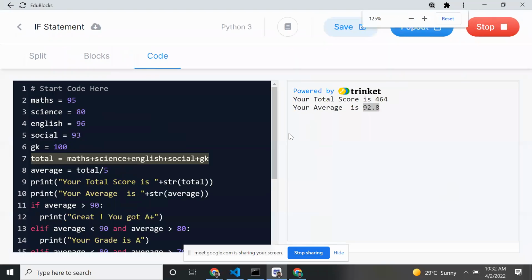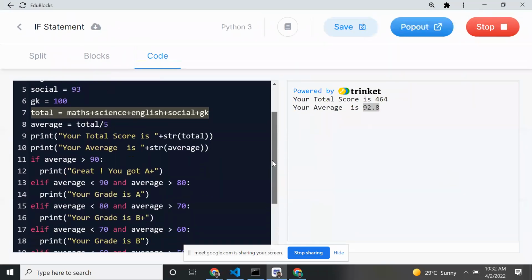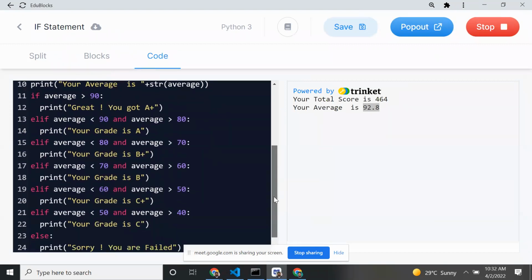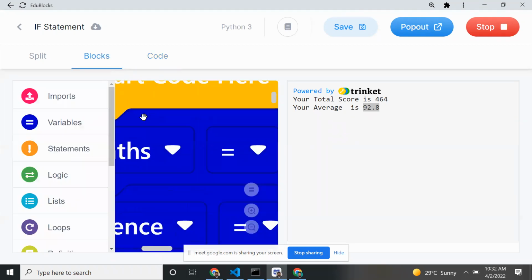I will maximize it. Can you show the blocks instead of code? Yes, blocks, I'll explain. So now I have calculated the average, then I am printing total and average, then I am having the if statement. If my mark average is greater than 90, grade, you got A plus. Else my average is less than 90 and greater than 80, this grade. Then less than 80 greater than 70, B plus. Less than 70 greater than 60, B. Then like that, C plus. Finally the else statement. I'll show the blocks.